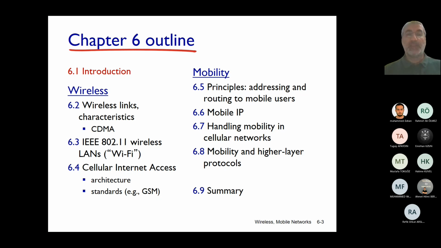First of all, we're going to start with the main principles of wireless links and characteristics such as CDMA. And then two dominant technologies. The first one is Wi-Fi. The second one is cellular networks such as GSM, 3G, 4G, and so on.